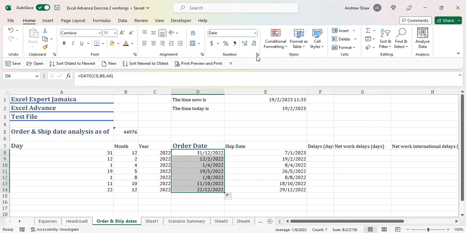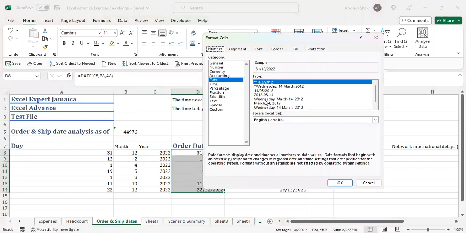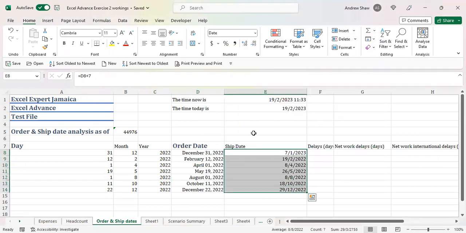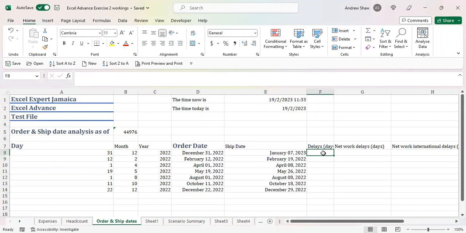Now, in terms of actually converting this, we can always convert this as a date using my format tab and then selecting the date format that I want. We'll do the same for our ship date. Now we're going to calculate our delays. To calculate our delays, we're going to use a function called DAYS.